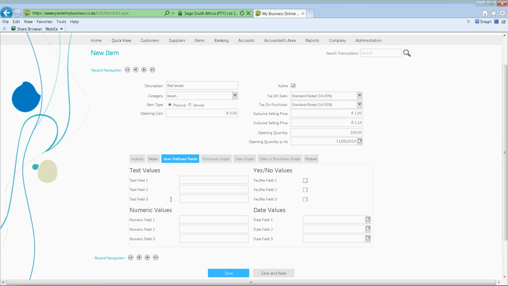You've also got the user defined sales, which I'll show you in a few minutes how to set up. You'll see your activity, purchase graph, sales graph, sales versus purchases graph. That's not available as yet. As you start processing within the certain item, that will then become available. And I'll show you on one of the existing items in the next few minutes.